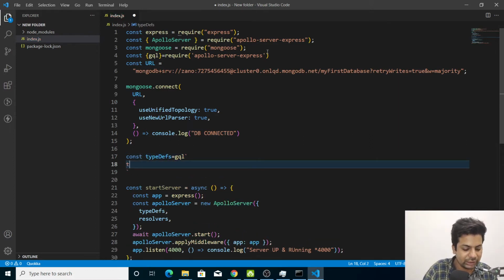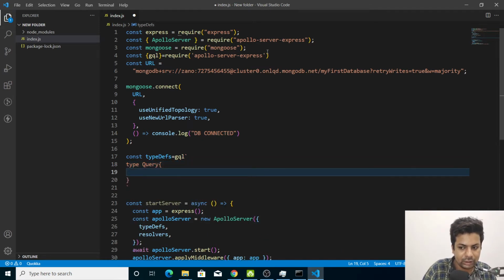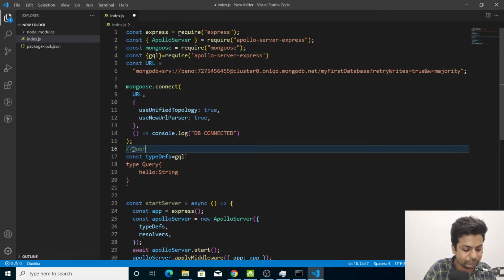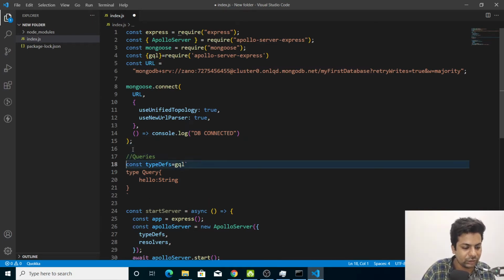So we'll say type Query, and here we'll say hello, and that will return a string. Okay, and now come to resolvers. These are the queries. Now come the resolvers.